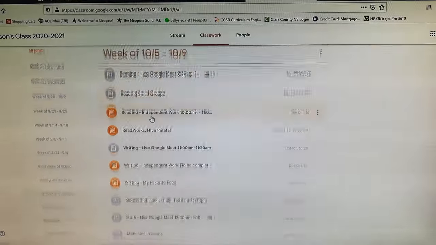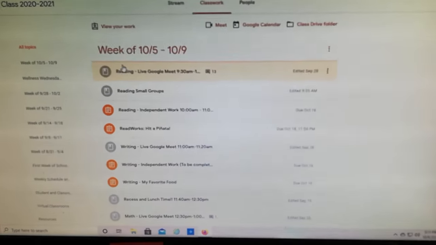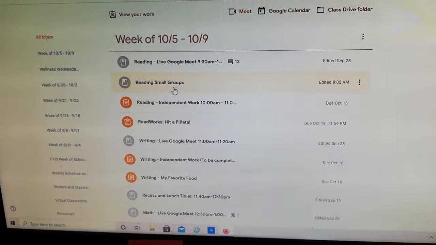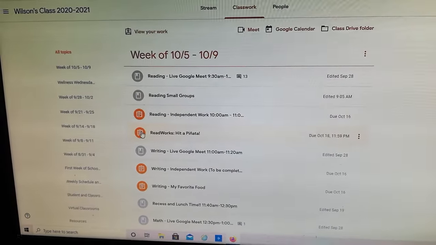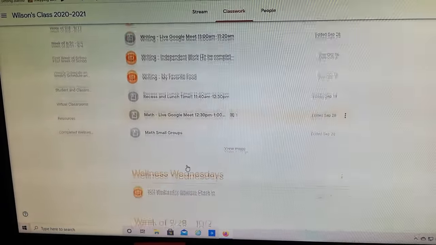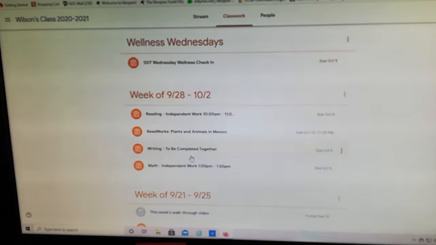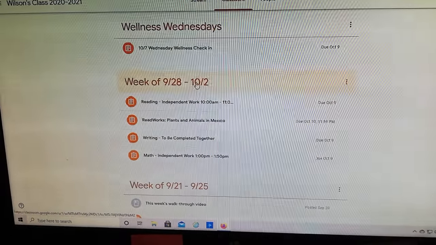Let's go in here to classwork. Of course, here is our day, right? Our week. We've got reading, small groups. And for Chelsea anyway, anything that's an assignment actually shows up in orange. So those are the ones that you're going to work on. And if you'll notice, I keep the assignments. So if you want to go back and work on an assignment, it's just under the week.